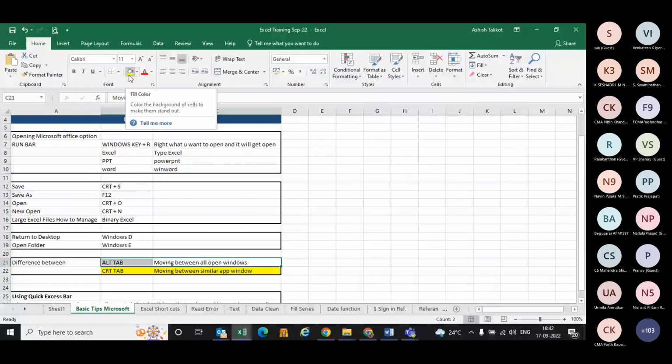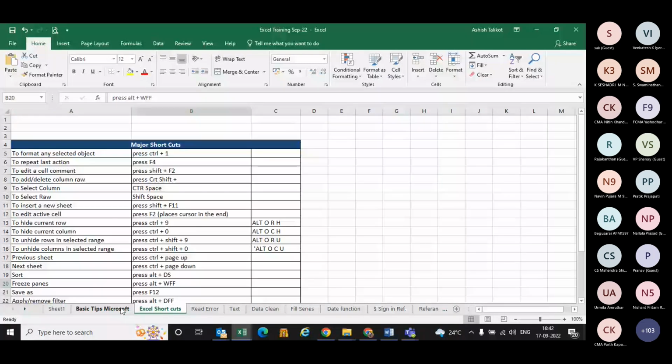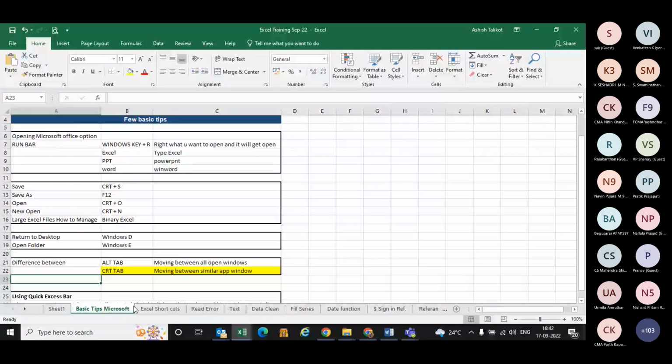Now coming to moving between the sheets. It is Control and Page Up, Page Down, for moving between different sheets. Control and the Page Up, Page Down buttons.